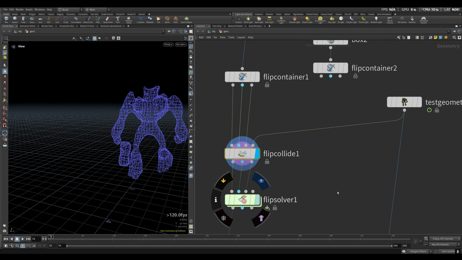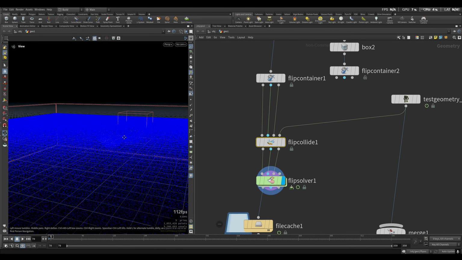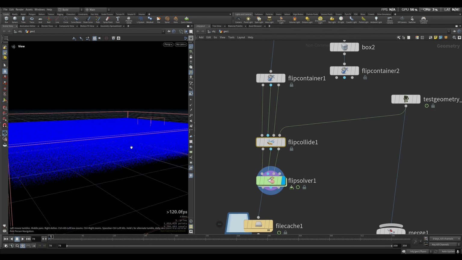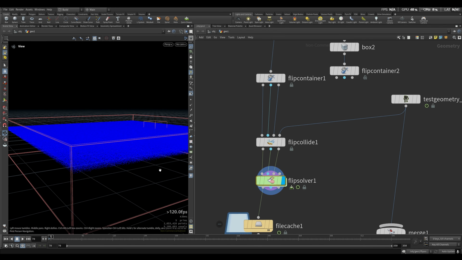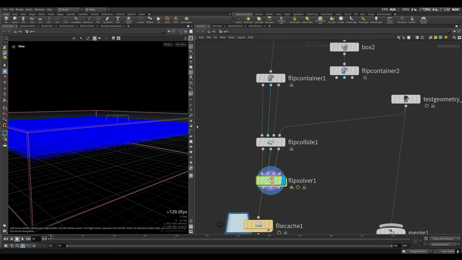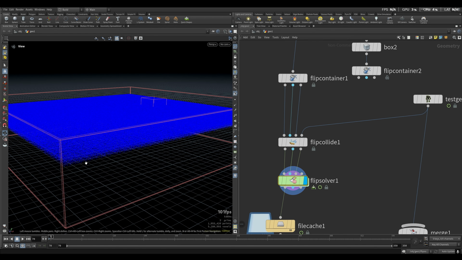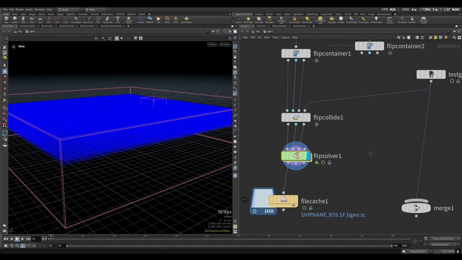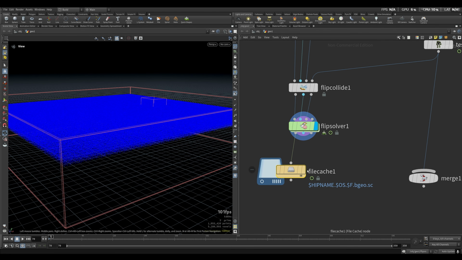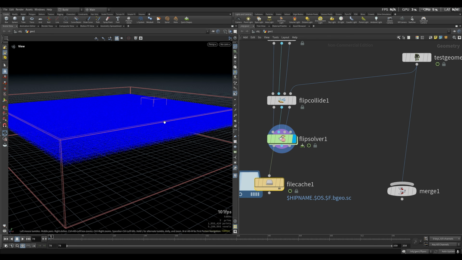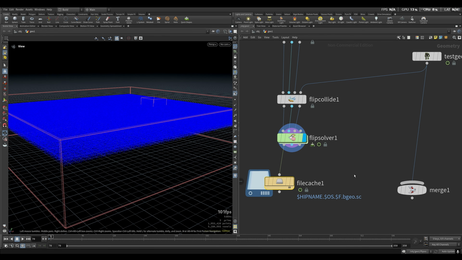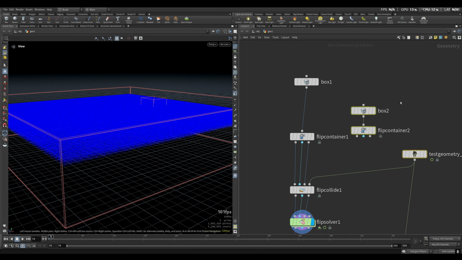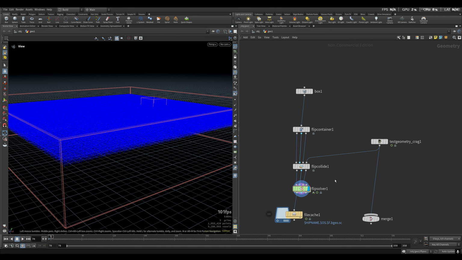After that, you need a flip solver. The flip solver is the main thing that will create this type of points in your simulation. Basically, these are the particles of your flip simulation, and it will help you to get that water simulation. And after this, you need to add a file cache. The file cache will cache all your flip simulation that you bake in this file cache folder. This is the very easiest way to do a flip simulation.